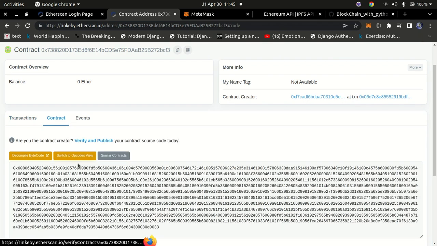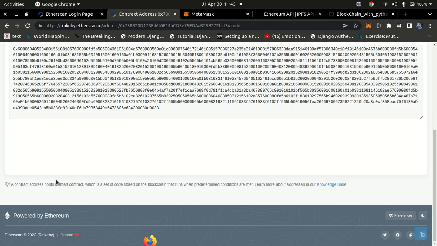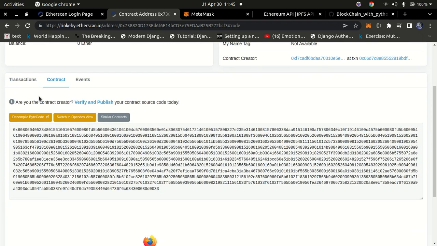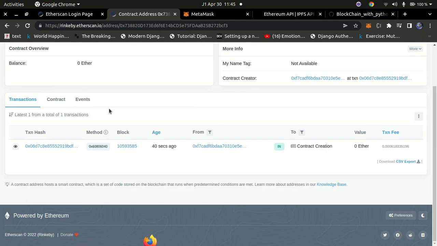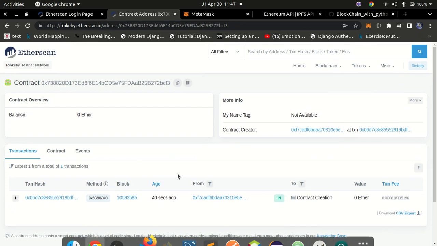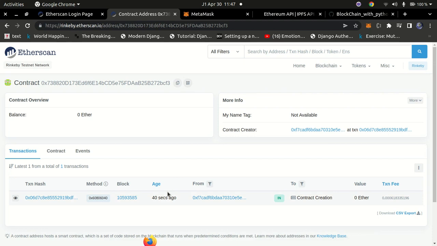To verify our contract, you can just click here, and then go ahead and paste in the code of your contract and other stuff to verify the contract. But let me show you how to verify the contract using Brownie. So that's how you can simply deploy your contract to a testnet. Let me just show you how to actually get this contract verified using Brownie.